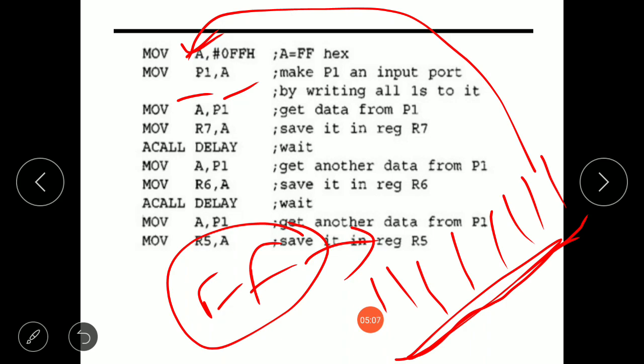Whenever we are writing 1 to the port pins, what does it mean? It means we are converting those port pins into the input port. So here also, since we are writing the port 1 pins to be 1, we are converting the port 1 pins to input port. The next step is, since port 1 has been converted into the input port, get data from the input port 1 and copy it to the register A.